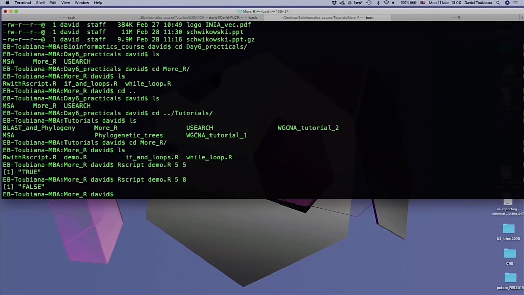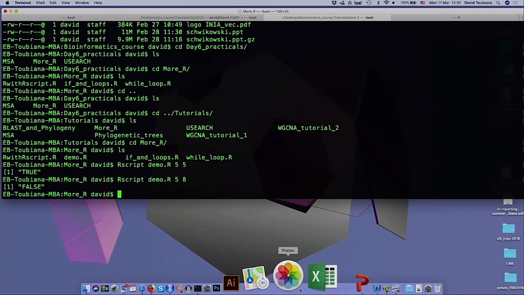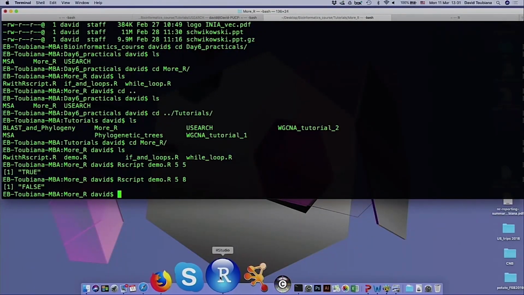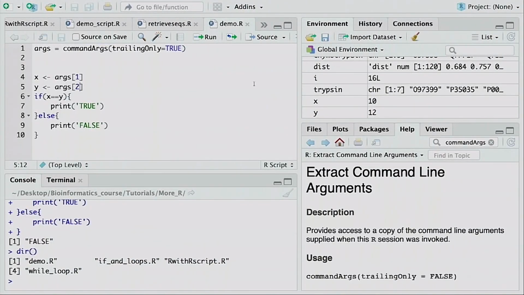We need to save the file. See, when I created this file now, you see that I called it demo.r. So if you don't save it, you cannot execute it.